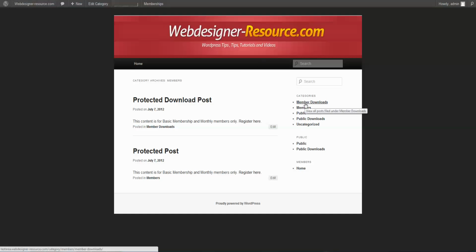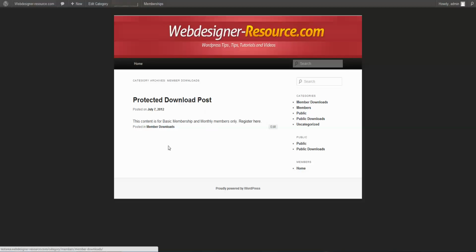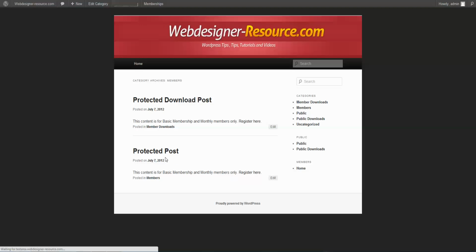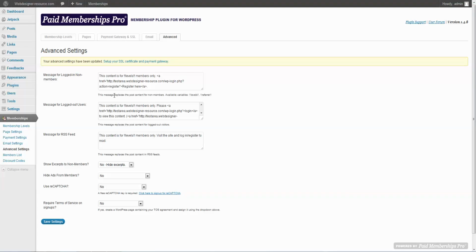Now, as you can see, it's still showing the actual categories. And if I click on member downloads, I see the protected download post. But of course, it's telling me it's hidden. If I click on the members, it shows it here. So that's all the posts under members. So now we're going to go back to our control panel, and we're going to come down here to members. Well, I should say membership levels. Click there.